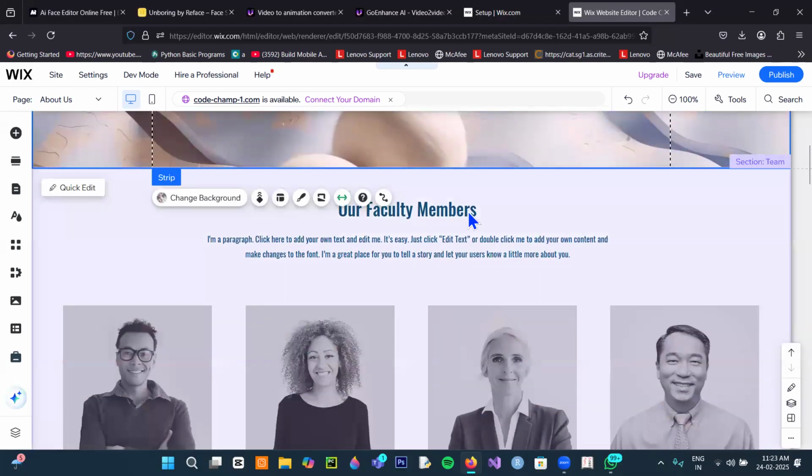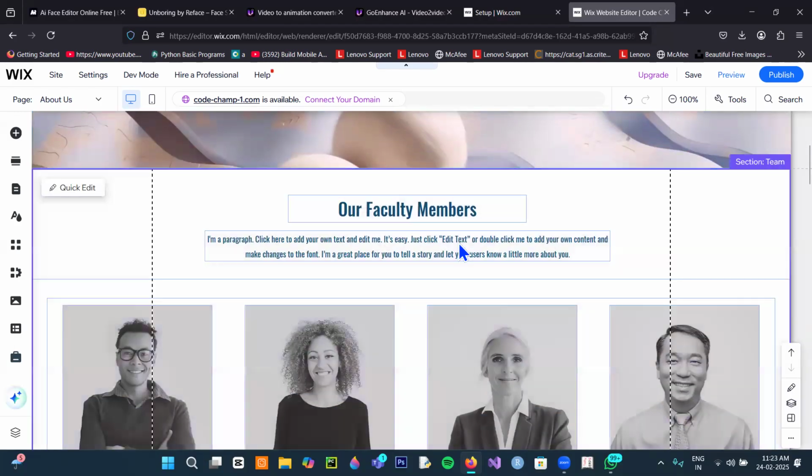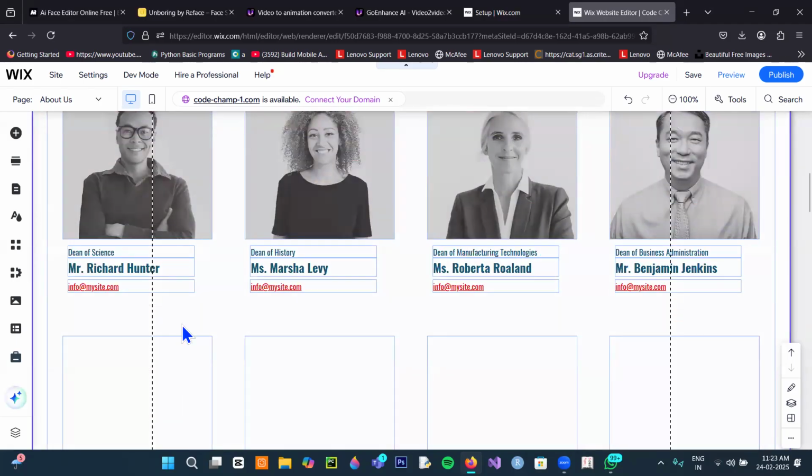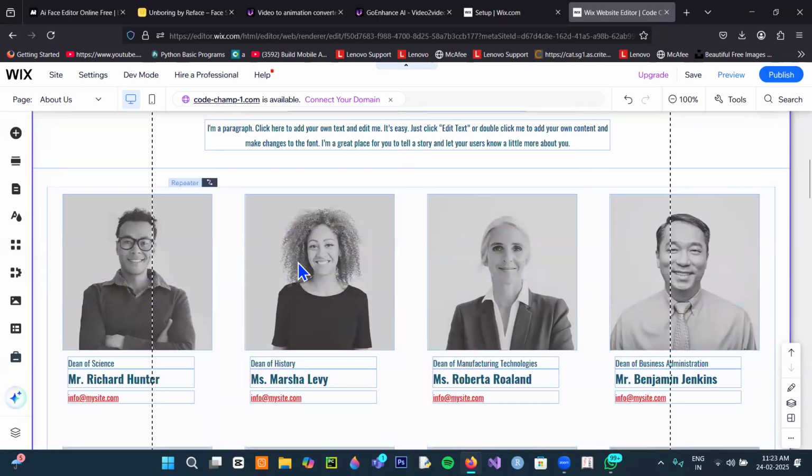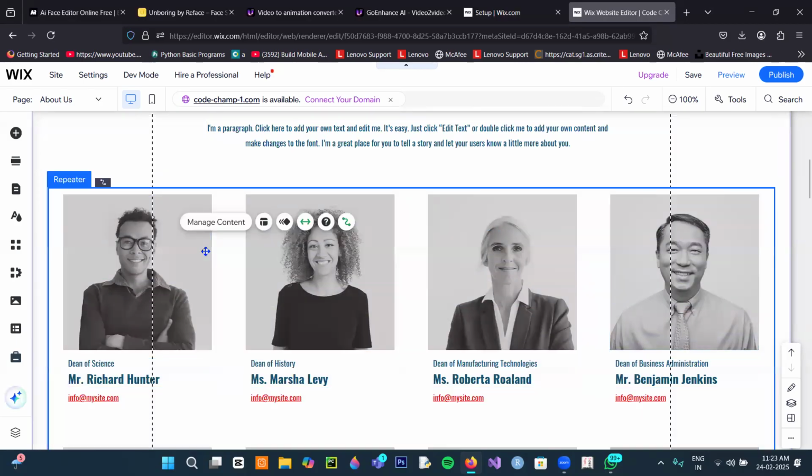Here it is showing our faculty members. You can type a paragraph regarding your faculty members. And here I just want to change the picture. I just want to add here my candidate's name. So this is the repeater. Repeater means you can repeat it again and again.